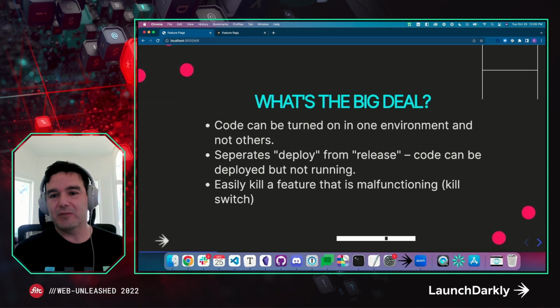But then when that code is pushed even to dev, maybe I don't want people to use it yet because it's not ready, or it might break something. So I can block that off and it's not in there, or it's definitely not going to be showing in production if it's not ready. It separates deploy from release. And this is a really, really big core concept.